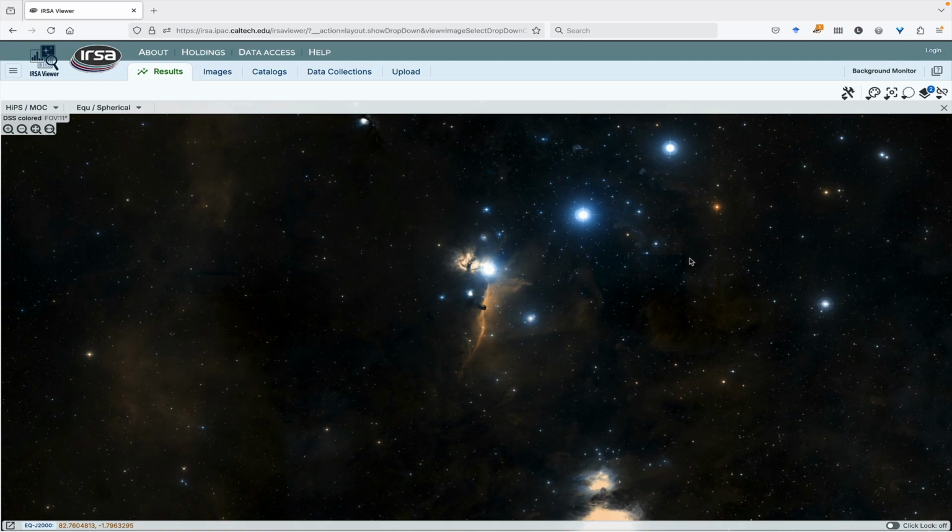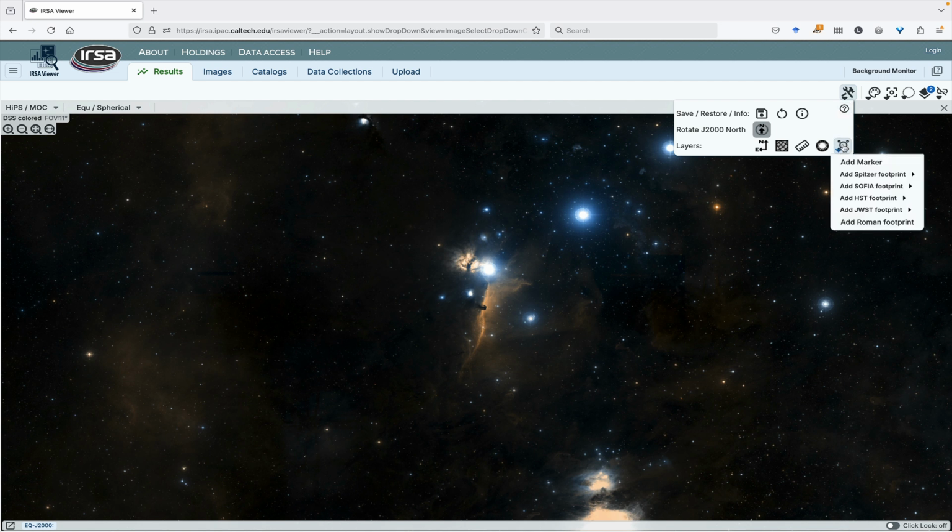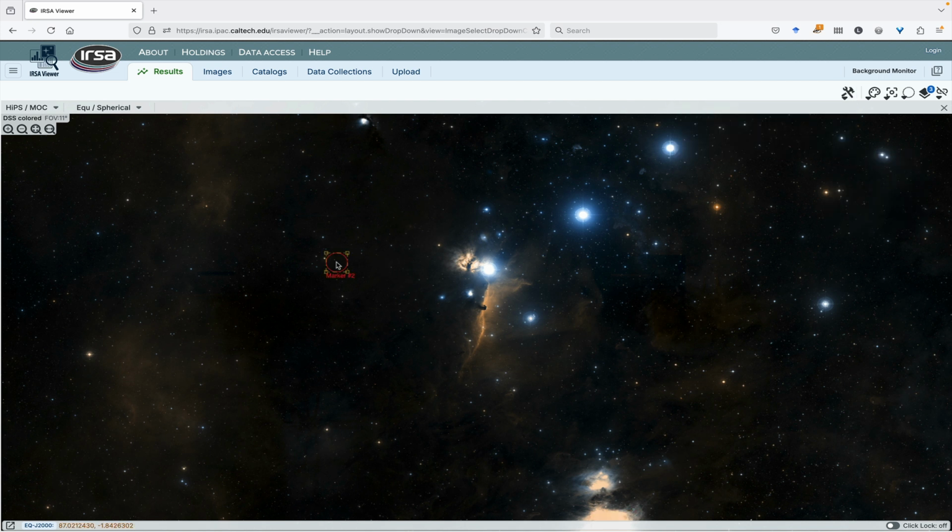Did you know you can add footprints of many different observatories onto images in IRSA Viewer and tools like it? If you go up here to the marker pull down, the first choice is just a generic marker. It initially puts the marker at the center of the image you're currently looking at, but then at the first time you click, it moves the marker to the location of your click.